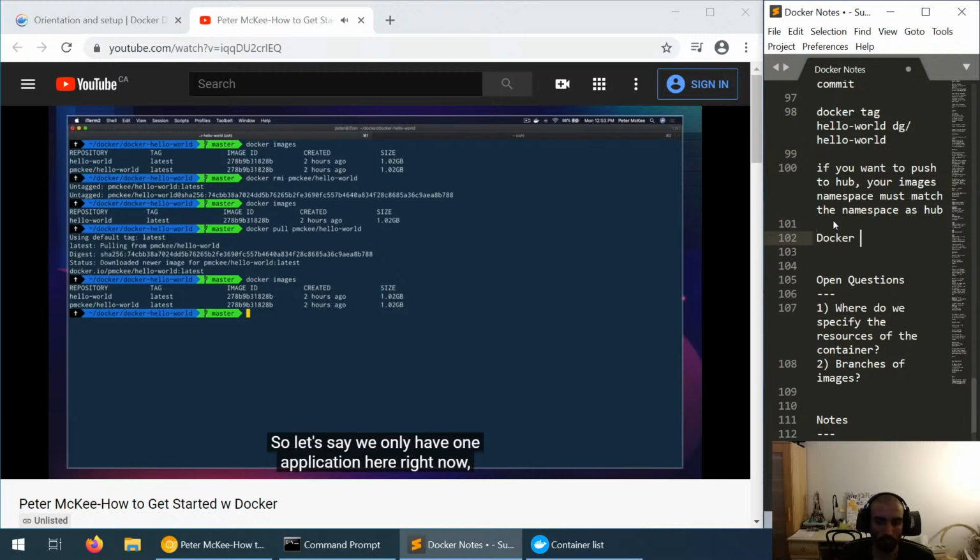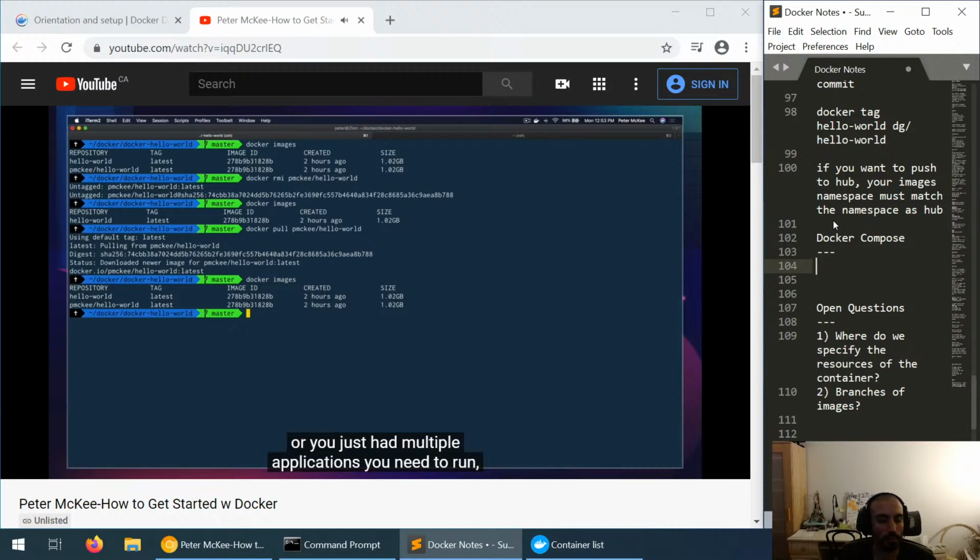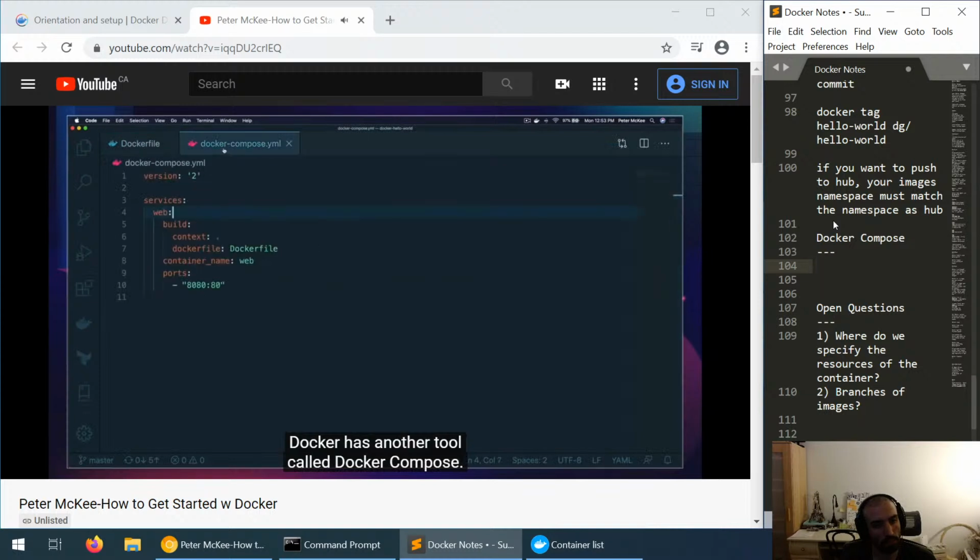So let's say we only have one application here right now, but let's say we're working in a microservices shop, or you just had multiple applications you need to run, or you had a database you needed to run alongside your application. Starting and stopping each one of these containers all the time can get a little bit tedious. Docker has another tool called Docker Compose. What that does is it composes a lot of files together.